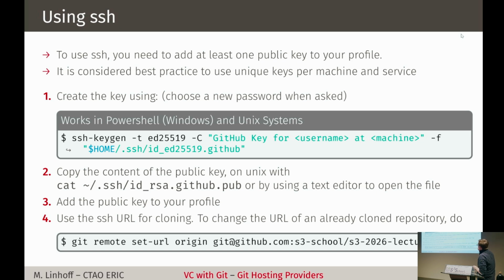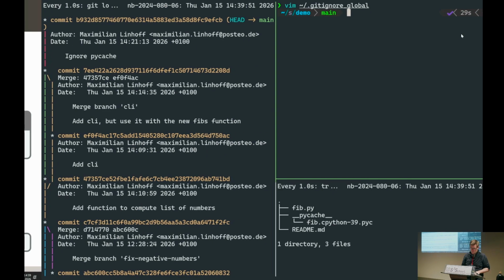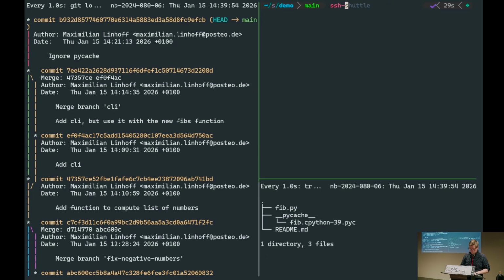And here's a command to create a new key following current best practices. So this is elliptic curve cryptography, not too important here, but this is the current best practice. And then you insert maybe your username and your machine name and store it in a specific file. And what you get are two files. I mean, we can do it now. So I do ssh-keygen, call it demo, and give a comment, GitHub demo SSH key S3 school 2026.